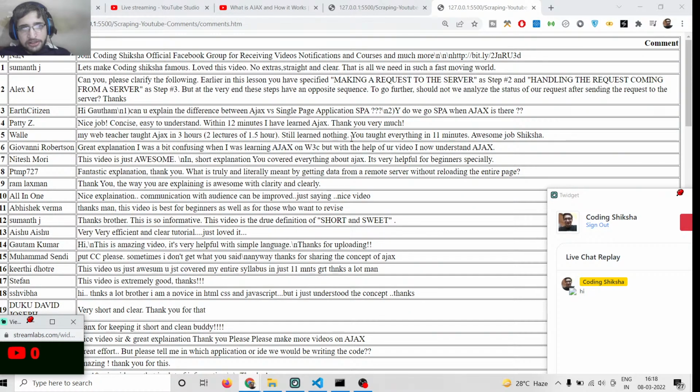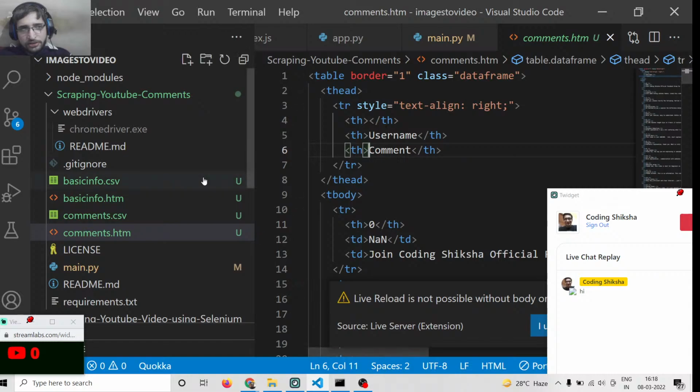So let's start building this application from scratch. And for this, let me close all the browsers here.